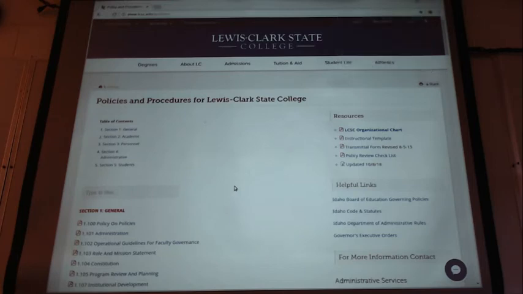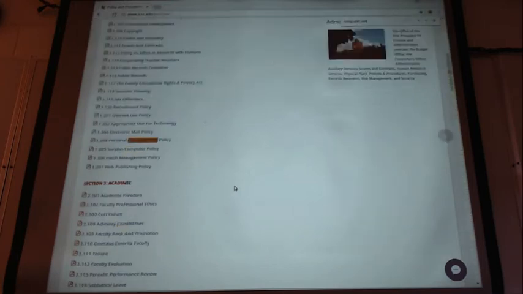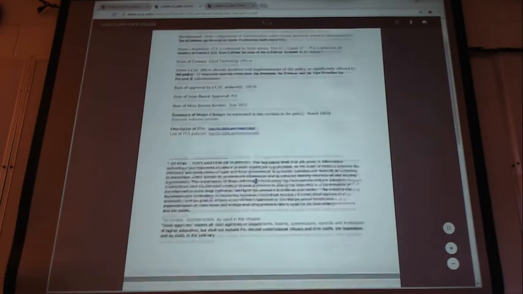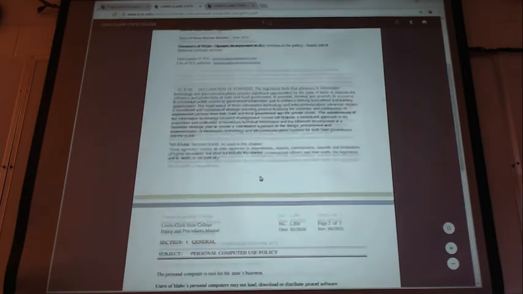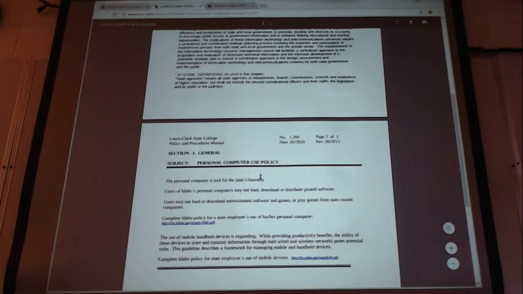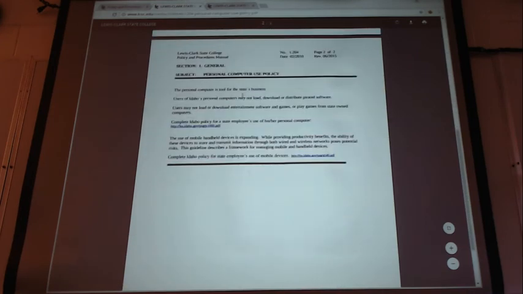Computer use policy, that's all I wanted. There's a personal one and a surplus one. How long is it? Pretty short. It probably just refers to a different policy, though. This is users of Idaho's personal computers, and you can't load, download, or distribute pirated software, may not load or download entertainment software and games, or play games from state-owned computers. Complete Idaho's policy is here.